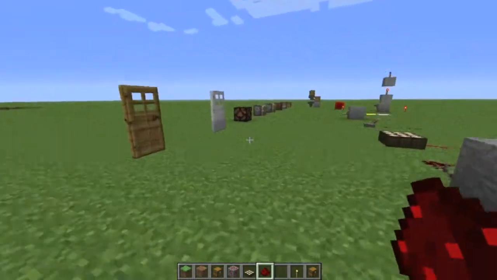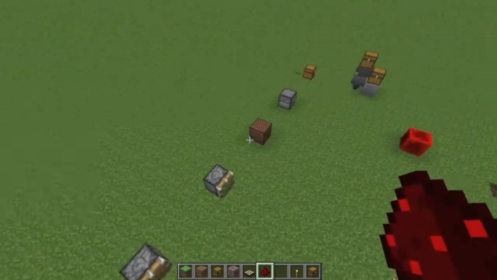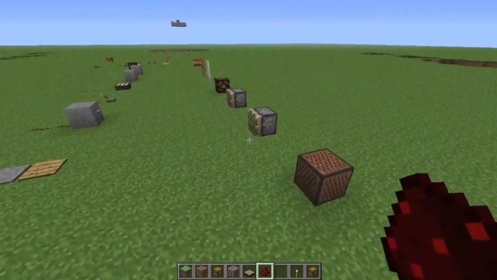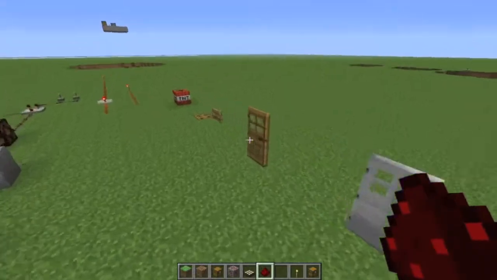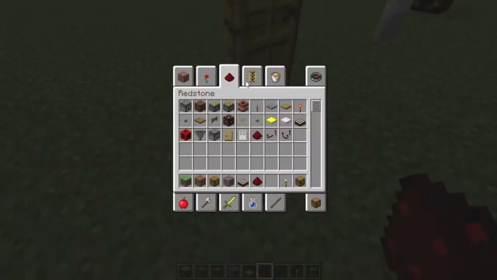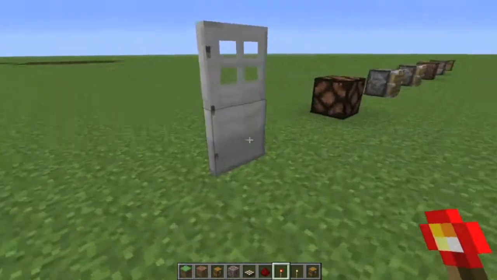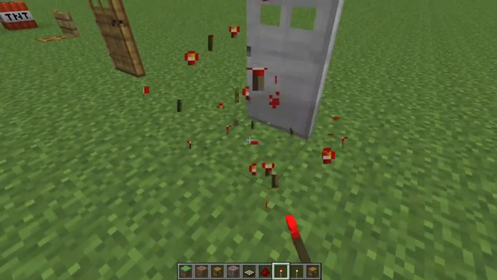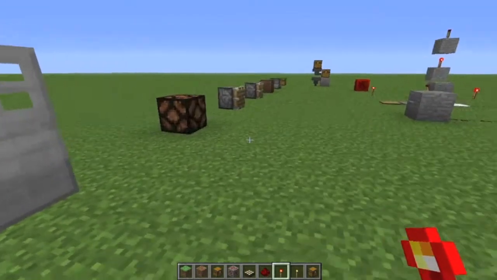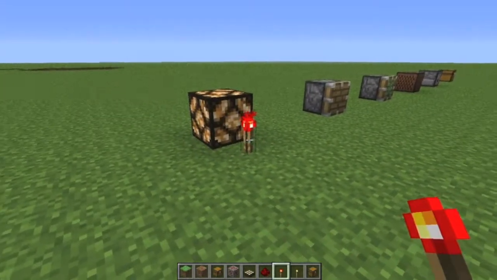And so these, like I said earlier, these are things that can be powered by redstone. Say you have a torch here, it'll open the door. This is an iron door, so it can only be opened by redstone, not just right clicking. You have a light, it can be powered by that.